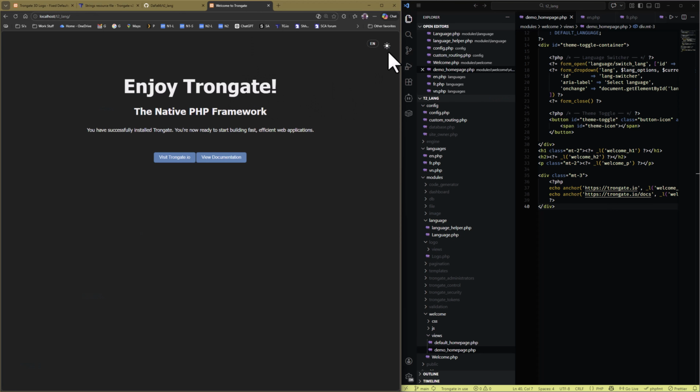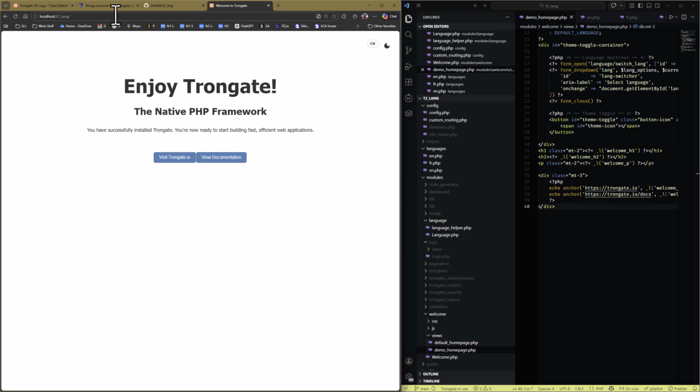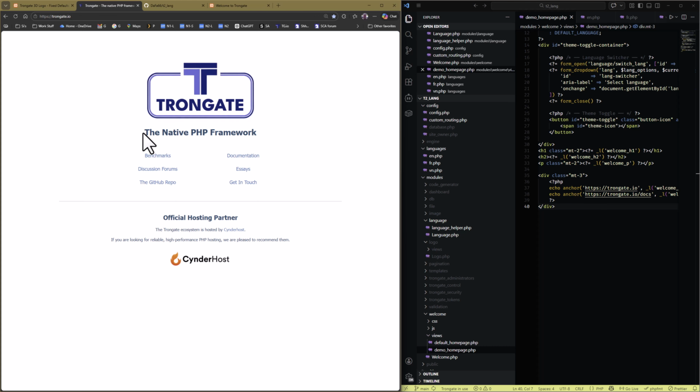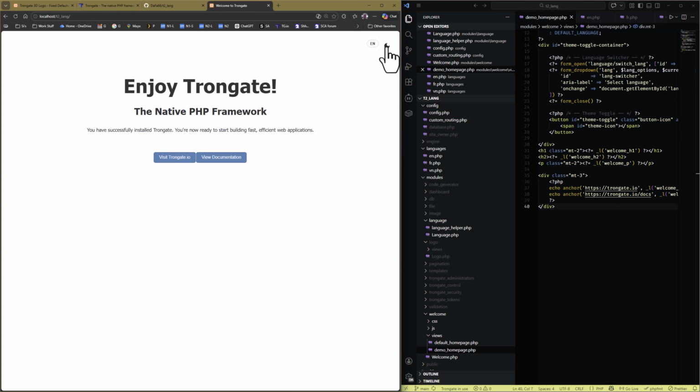I've added a light and dark mode, by the way. Yeah, this is killing me, all this white light. Just on a side note there. Yeah, way too bright. Anyway.